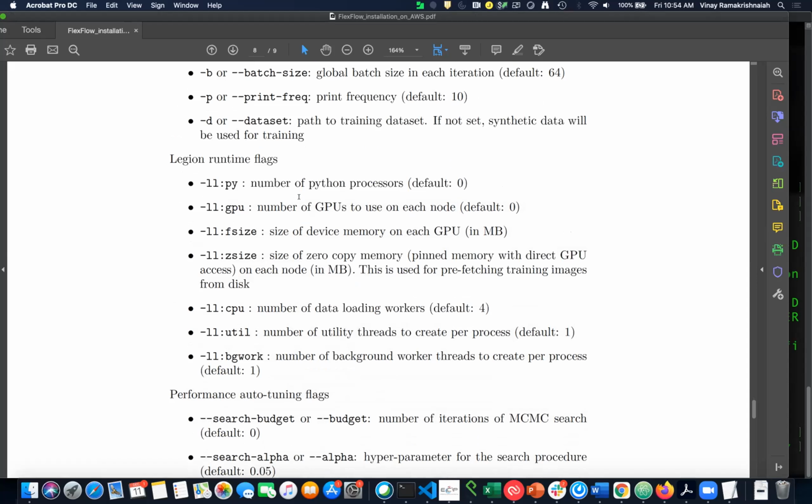So a few of the important ones are -ll:py, which indicates how many Python processors are running. So if you're running a Python program, you have to specify -ll:py as 1 because you want to run FlexFlow on that Python program. And you can specify how many GPUs to use. So -ll:gpu indicates the number of GPUs to use per node.